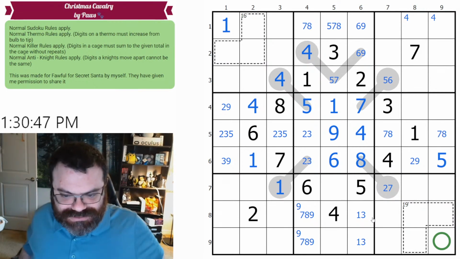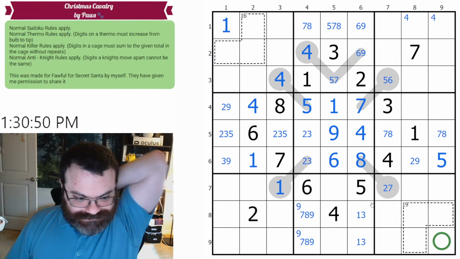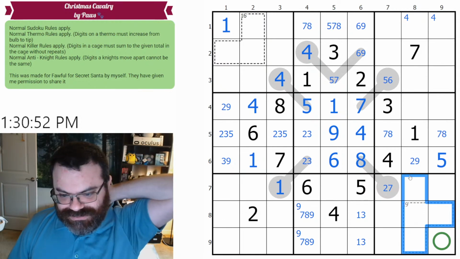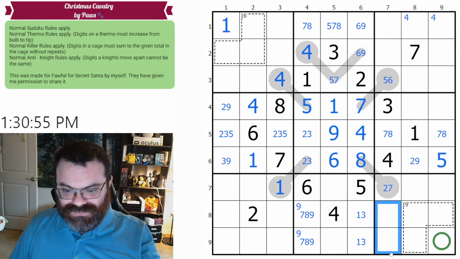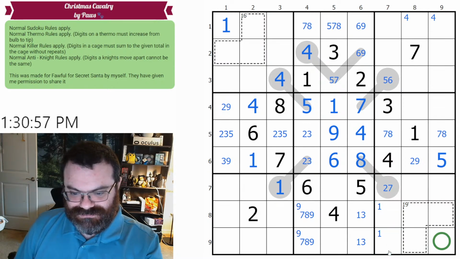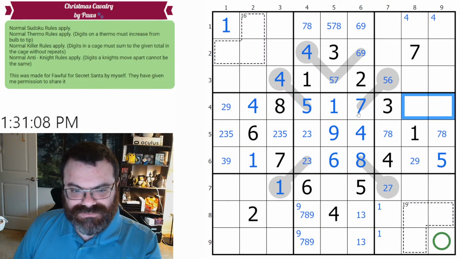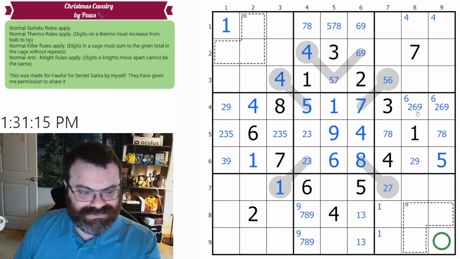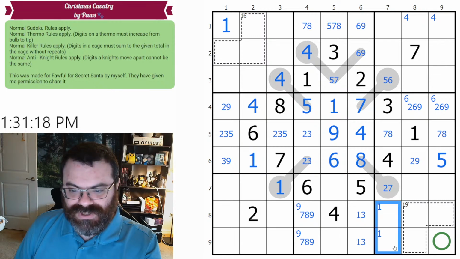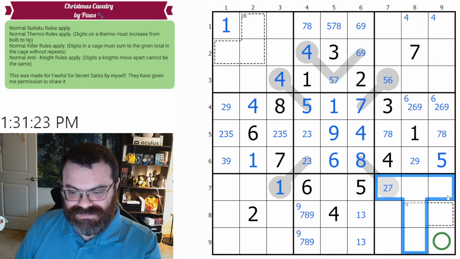I bet that 19 cage is useful at some point. Well, it can't have a 1 in it. Is that interesting? Kind of. It means 1's in one of these two. This is a triple as well. We need 2 and something. 2, 6, 9, it looks like. So 6 is in one of these two. Oh, 1 could be in the bet cell. No, you're right. I missed that.